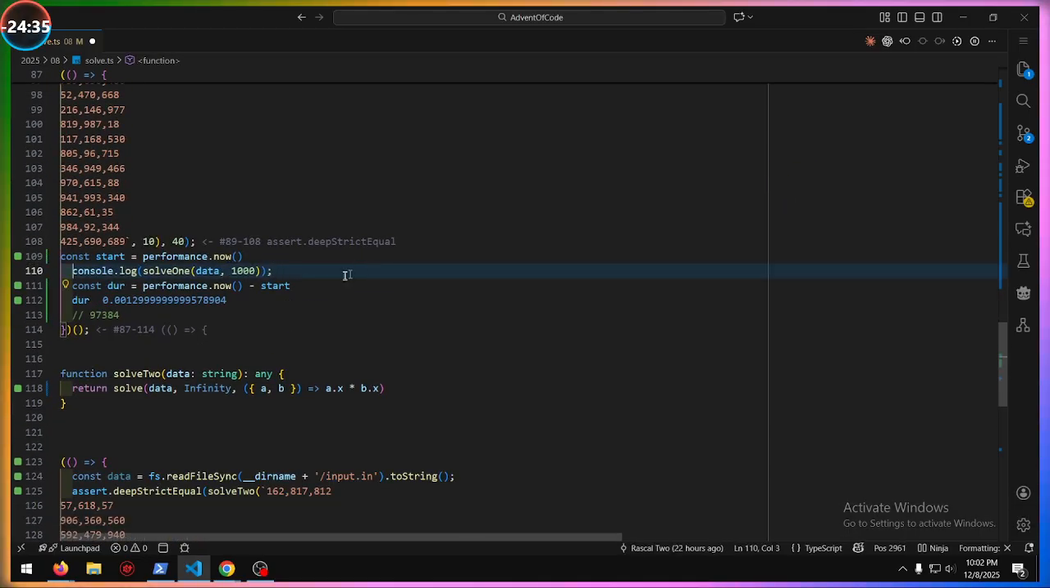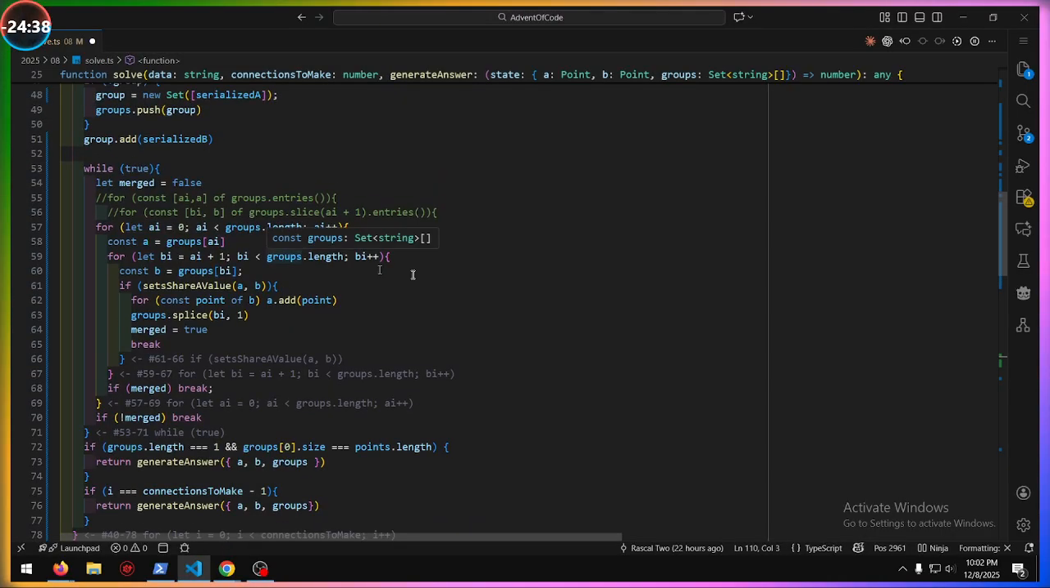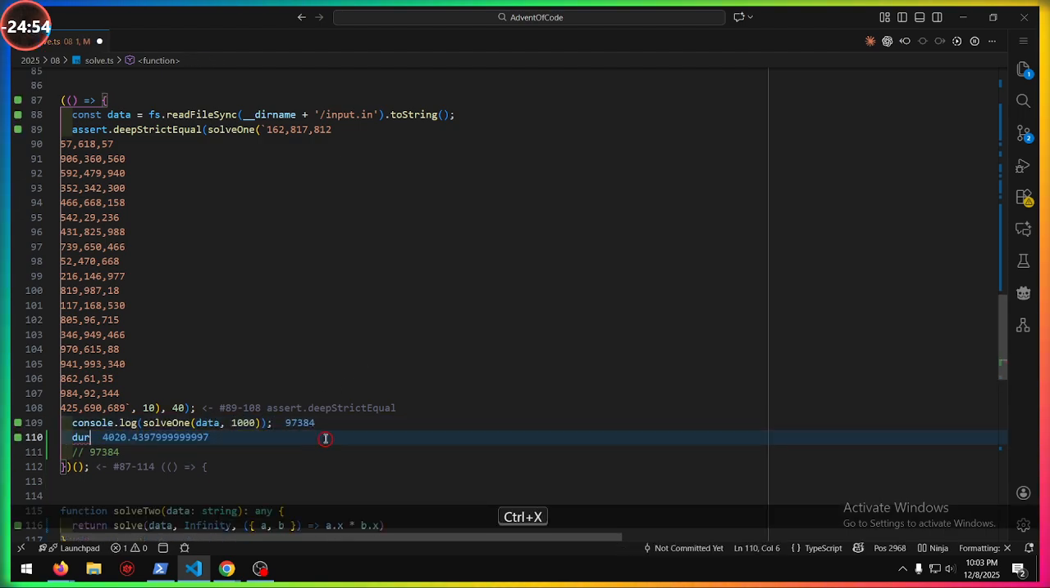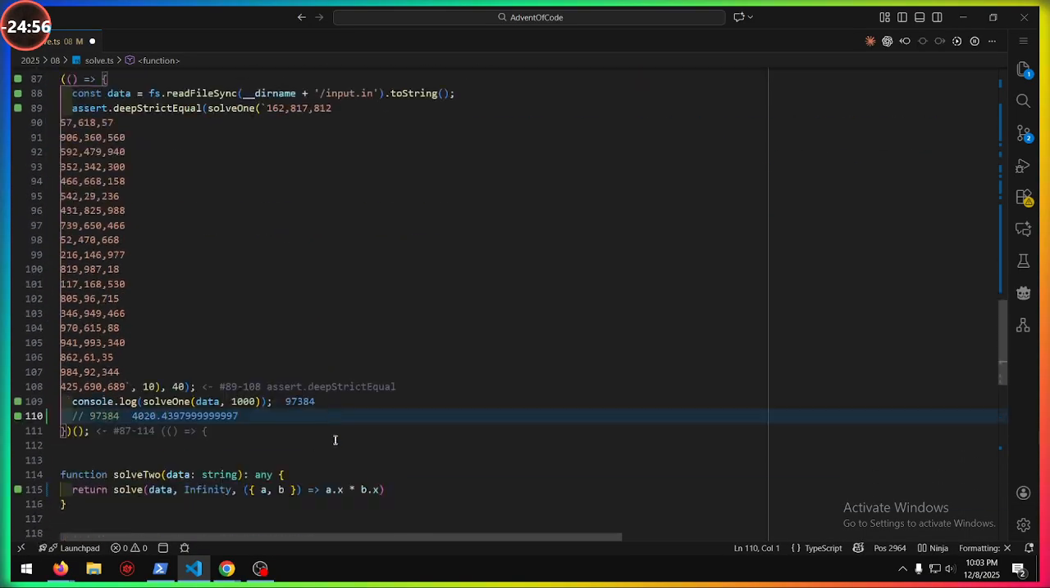What do we got now? Do I still have one up here? No, I don't. 3, 8. Great, it got slower. That's what you get for macro optimizing and not even doing it scientifically. 4 seconds? Well, I don't really care. I like mine now. It's more readable.